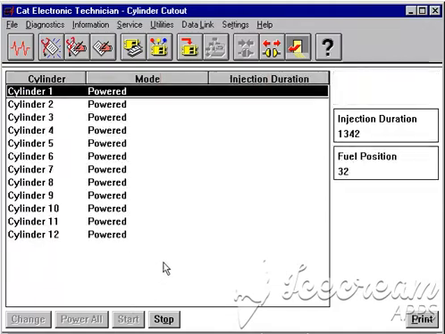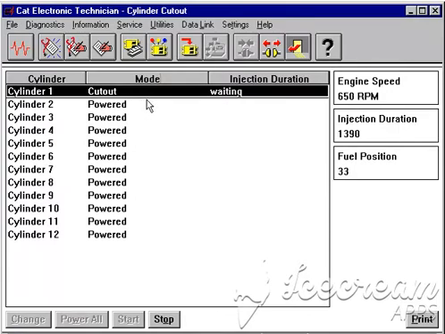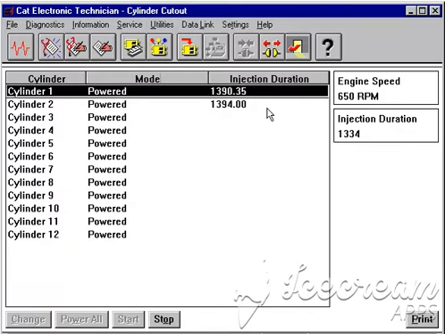We can power all the cylinders, and then we can do an automatic test by selecting the start button on the bottom. Then the ECM will cut out each cylinder one at a time, sample the fuel rate, and provide an injection duration. Now the injection duration should increase slightly for all the other cylinders so that they maintain the current RPM if the cylinder was good. If the cylinder was bad, then there would be a lower injection duration displayed, because if it was already bad, the injection duration wouldn't have to increase to maintain the current engine speed.